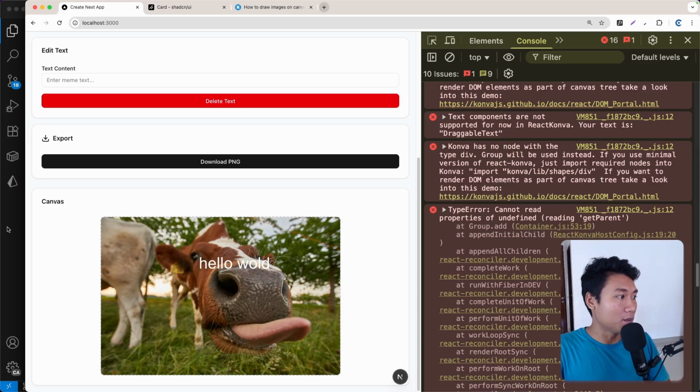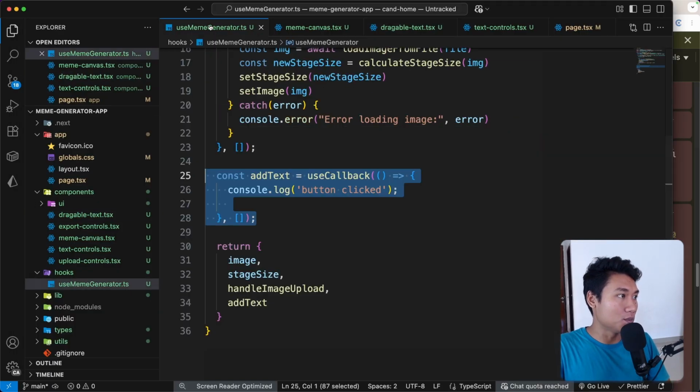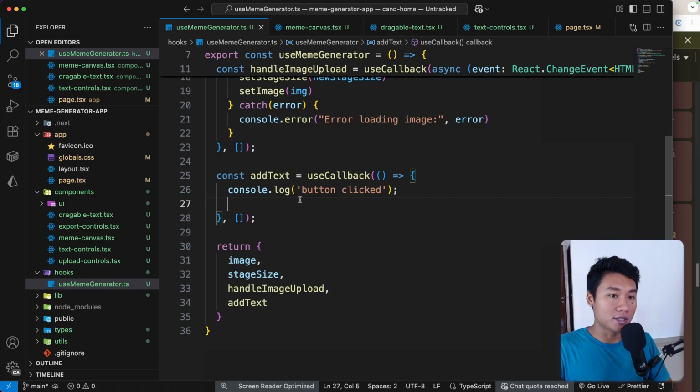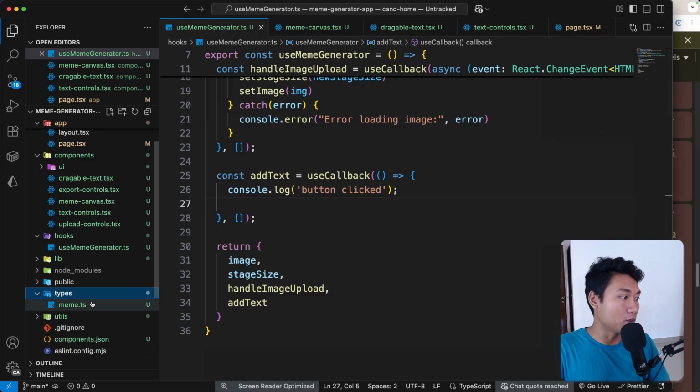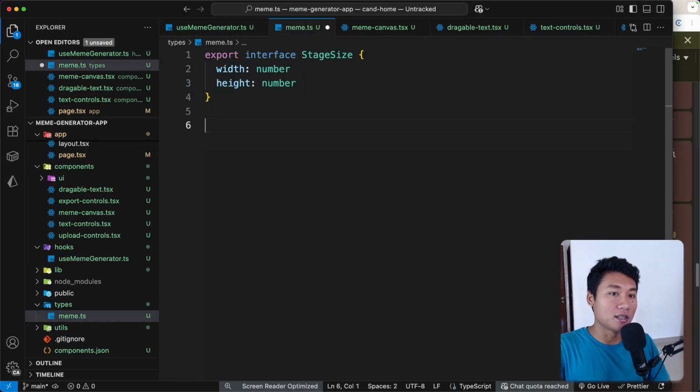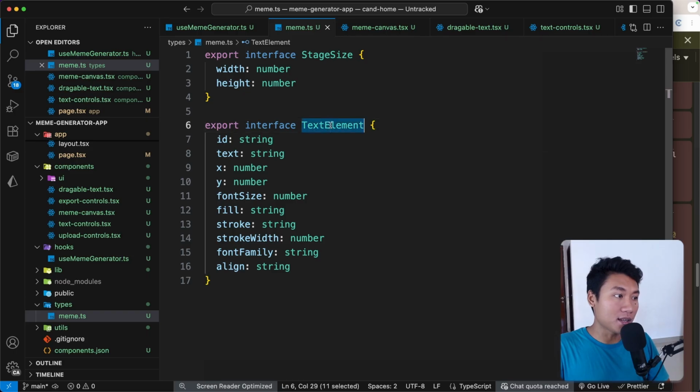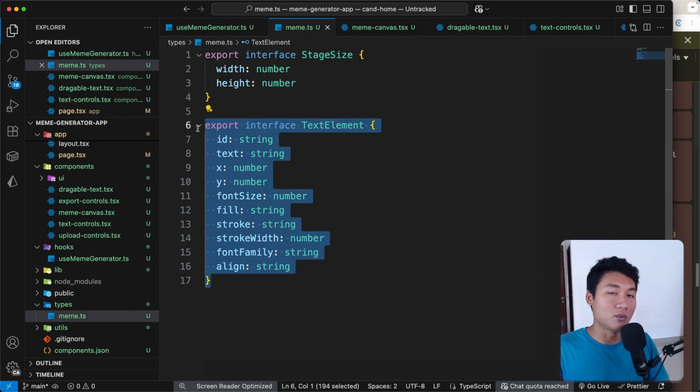So now what I'm going to do is go back to the use meme generator. And in here, the first thing is I'm going to create the text element props. So let's go back to the types and then meme.ts. Let's create the type in here. Inside the text element, we have ID, we have text, and then we have the X position, Y position, the font size, the fill. The fill is basically the color of the text, the stroke width, font family, then the align. So this is basically all the type that we need.